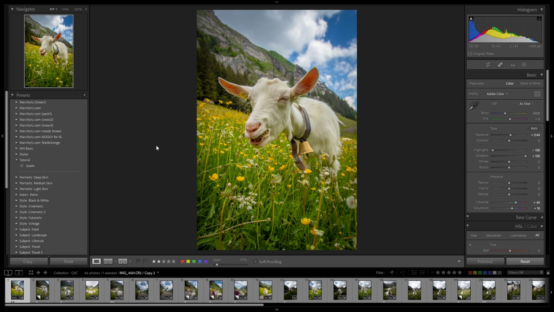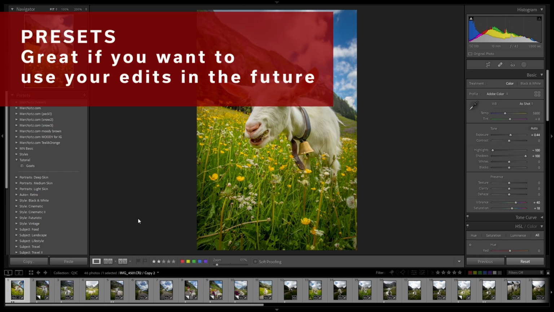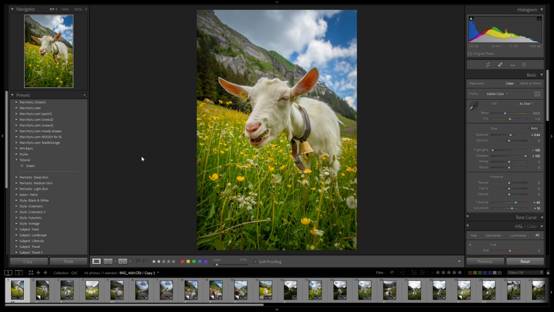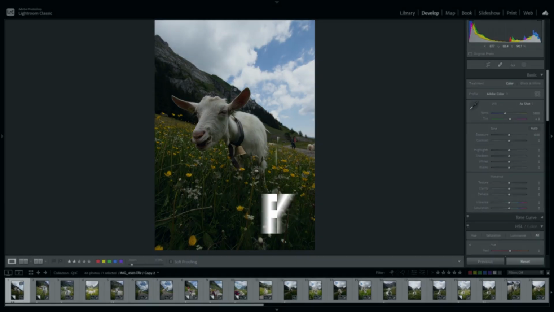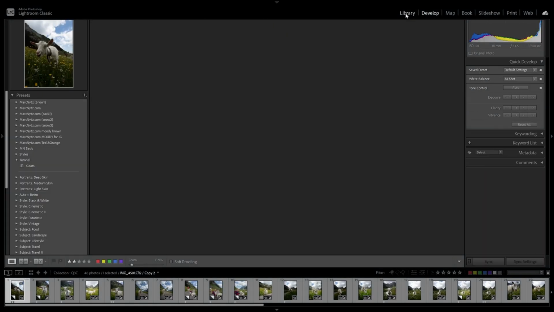But if you believe that what you did can be quite useful and universal, then you can use the settings in the future. So this is definitely worth saving as a preset and getting back to it anytime you need it. Okay, cool. Let's reset it.